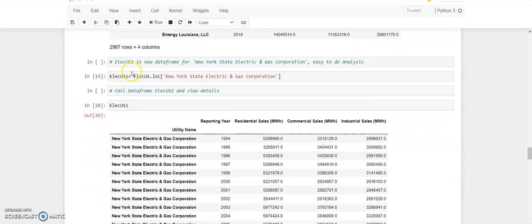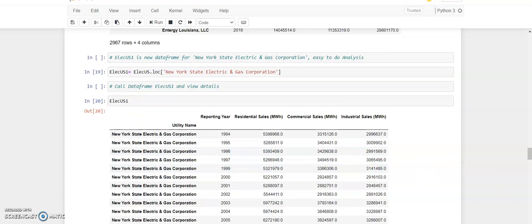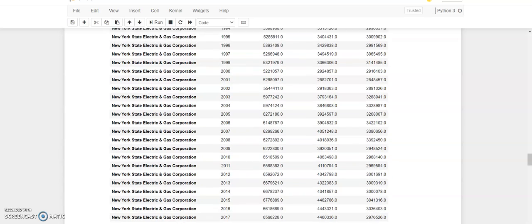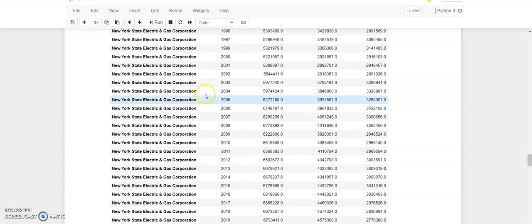So here I put elect US1 and call the new data frame, so it's easy for analysis. In elect US1 we can see all the information from 1994 up to 2019 about the New York State Electric and Gas Corporation.